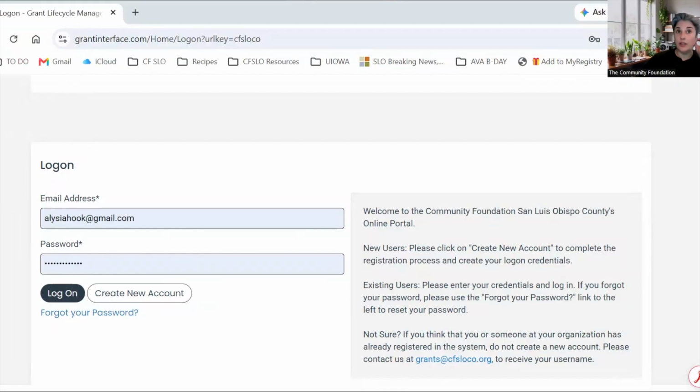So let's talk about accessing the portal. You're going to receive an email from administrator@grantinterface.com with a link to the evaluation portal. So you can follow that link, and you're going to see a login page that looks like this. You can use your email address and password to log in. If you haven't yet created a login for this interface, you can just click on "Forgot your password" and follow the prompts. It'll allow you to create your own.